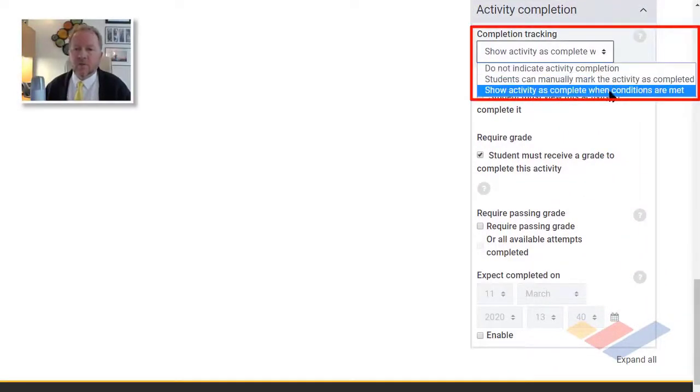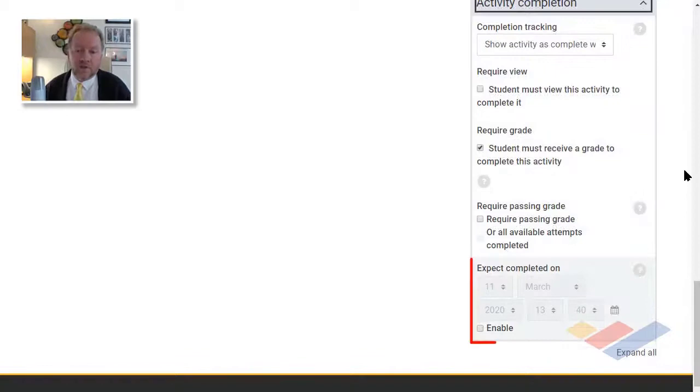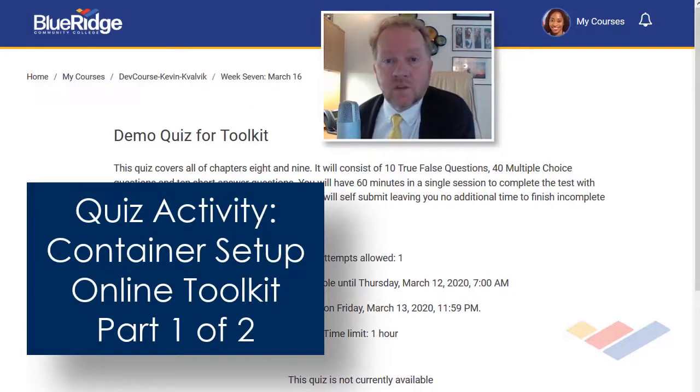For activity completion, we trigger that and we indicate that students must receive a grade to complete the activity. And we're going to put in the completion time, and this will match the timing above. If you've taken those steps, then you have a container ready to put questions in. So the quiz container is ready, and then in the next video on the same page, I will show you how to add questions to that.